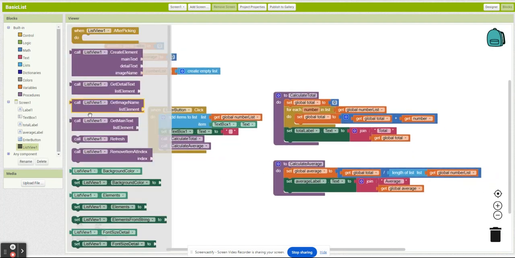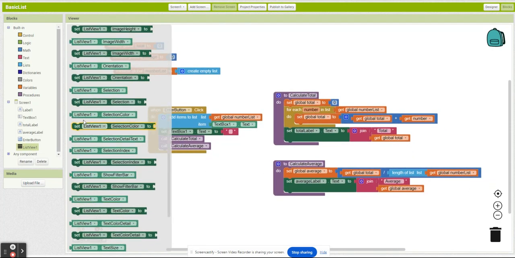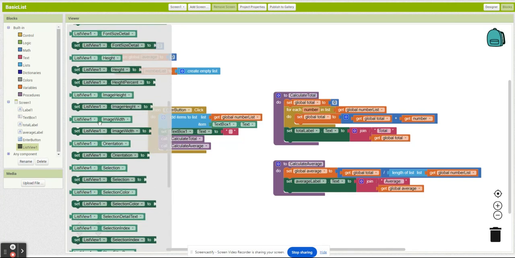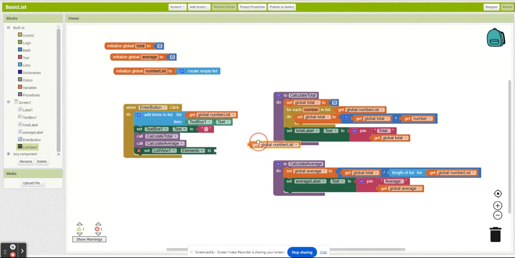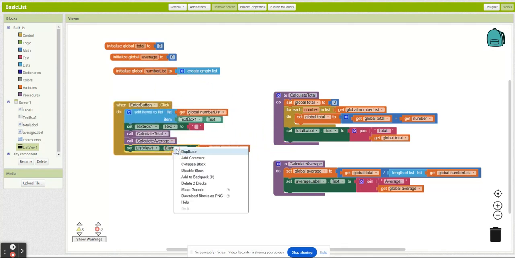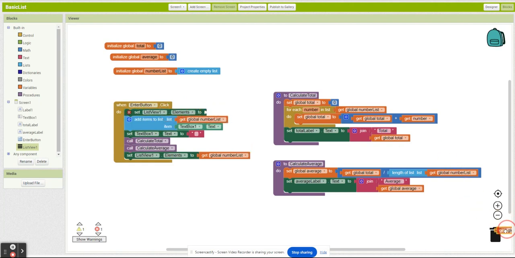Then at the very bottom of this, I'm going to simply set my list view elements to my number list. And I always like to just make sure that it's always clean, and boom. So now you should be able to type in a number, hit enter. It will calculate your total, and from there, it will calculate your average, and display it all at the bottom. So, as always, test it out, make sure it works.